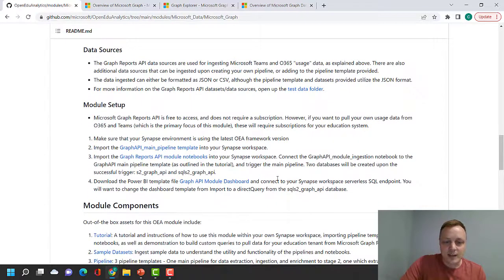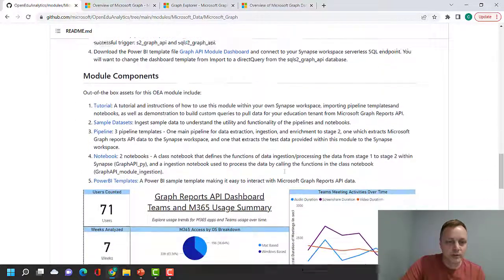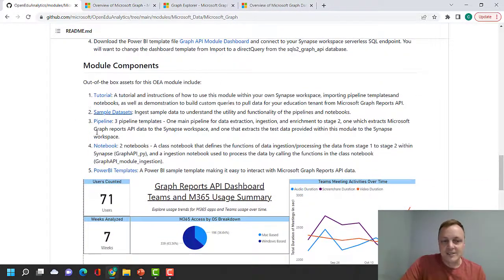For the module setup, there's a bunch of steps here, which I'll show the details of briefly. And there's a bunch of assets that are provided. The thing I'll focus on for today is the tutorial. So how do you actually set up the Graph API module and get started? But once you set it up in, say, a sandbox environment, you can look at the individual code for the pipeline and modify it yourself. You can play with our sample data sets. You can also play with some of the functions that we provide as well.